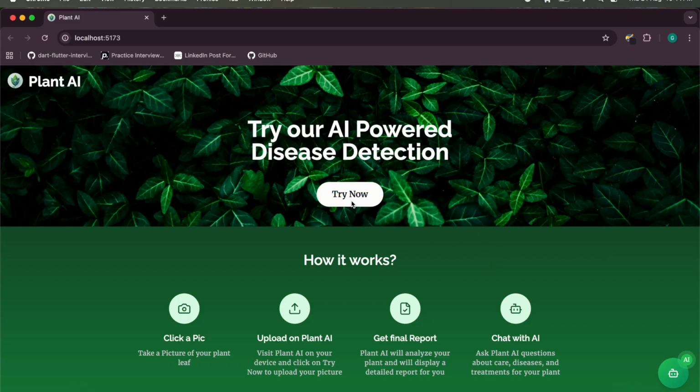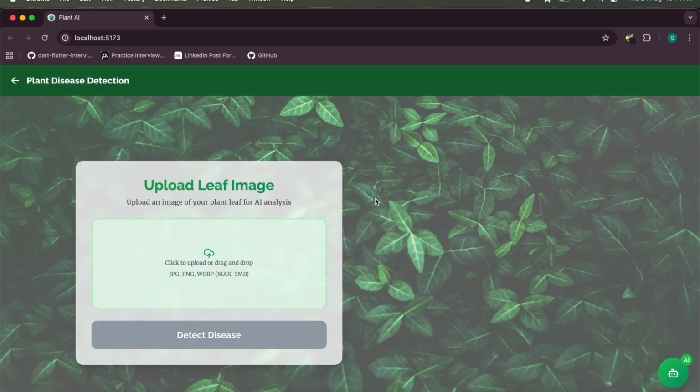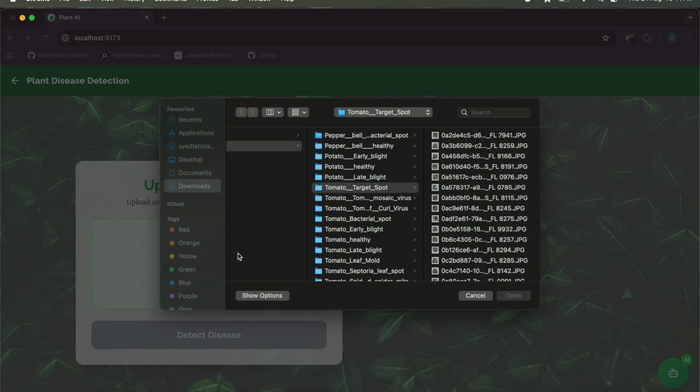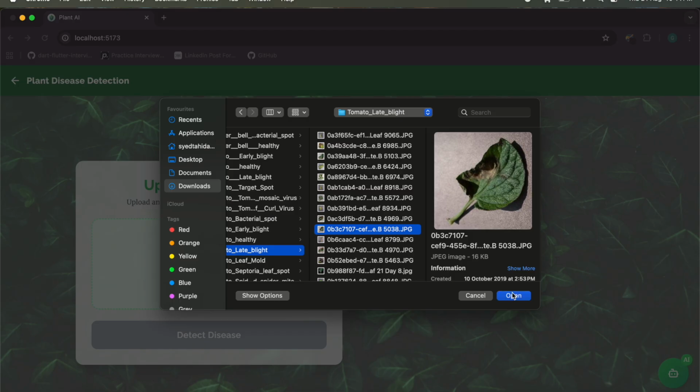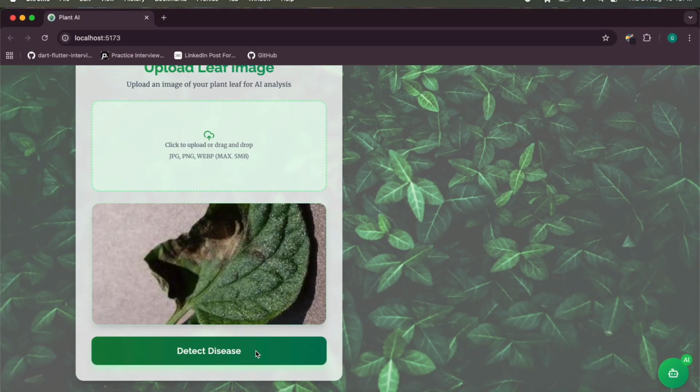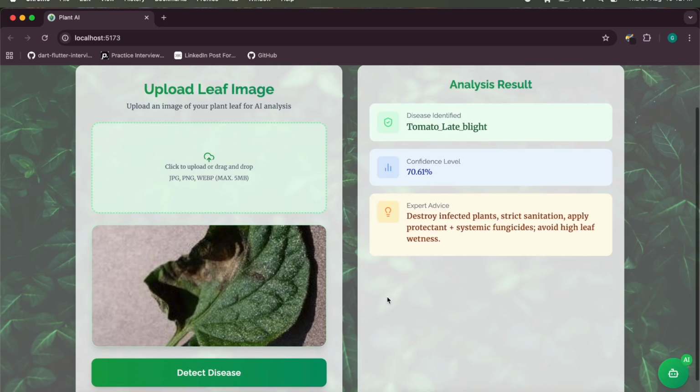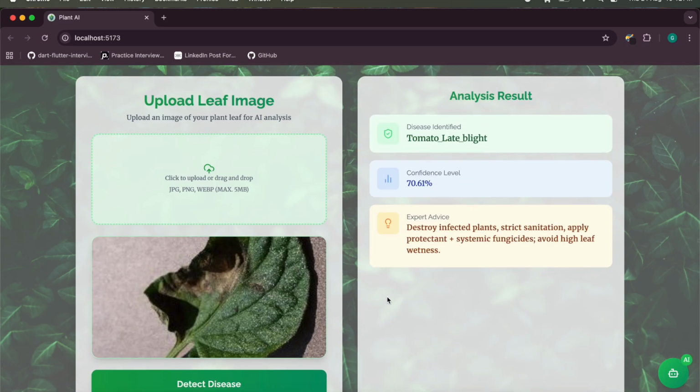Now whenever we click on Try Now, it will navigate us to the disease detection page where the user can upload one image. Suppose we take one image. Now here we simply click Detect Disease. It will detect the disease. It will give us the disease, confidence level, and some expert advice.